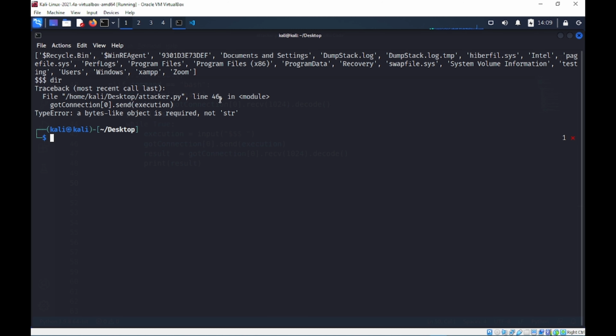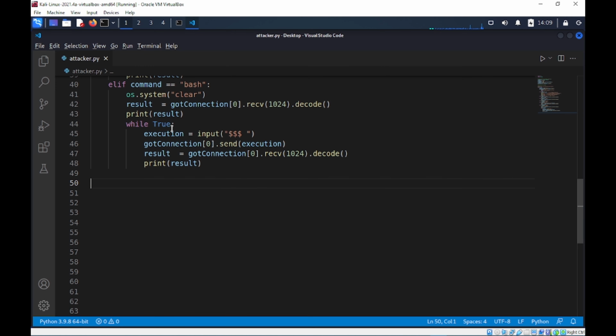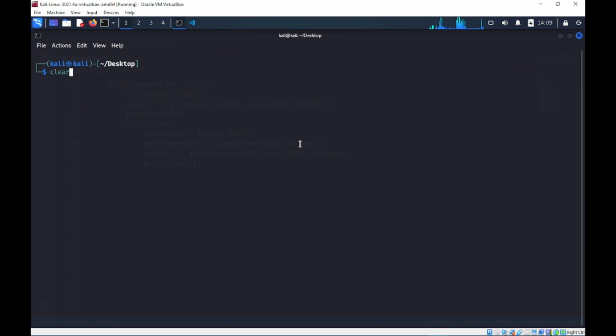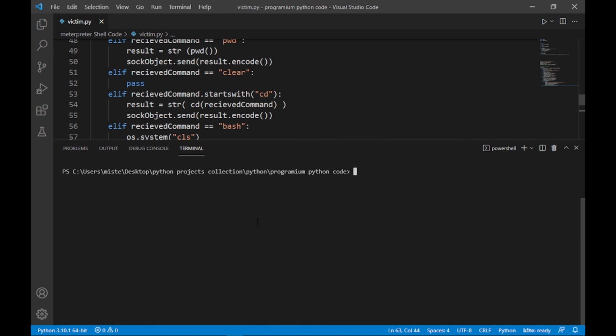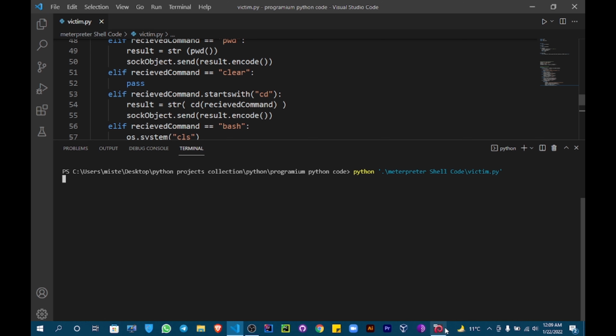There is also an error at line number 46 in this file. So let's see where line number 46 is. Oh, I found the error. We also have to encode this one. So let's clear it out and run it again.